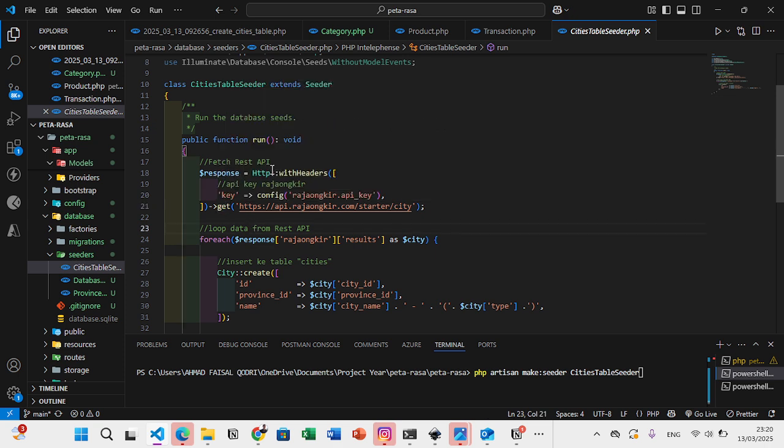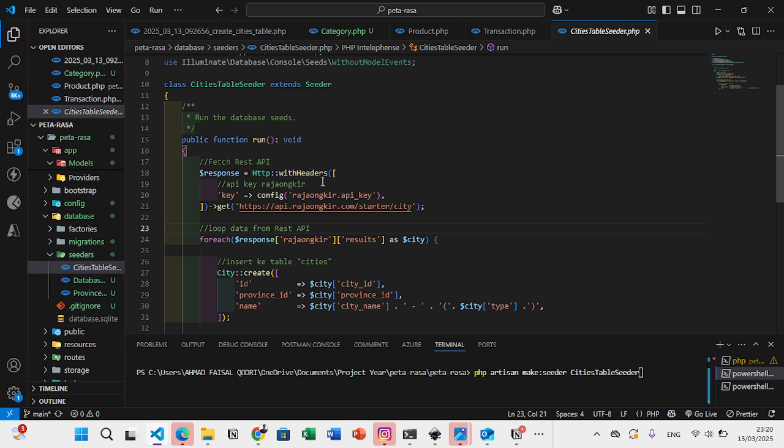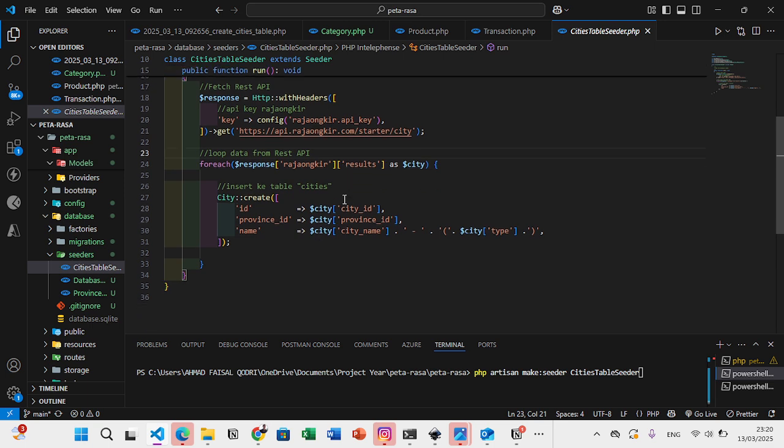and then for the headers we add the API key. Okay, after we get that API response, we have to do a foreach loop, and you use the model City. Okay, just like that.